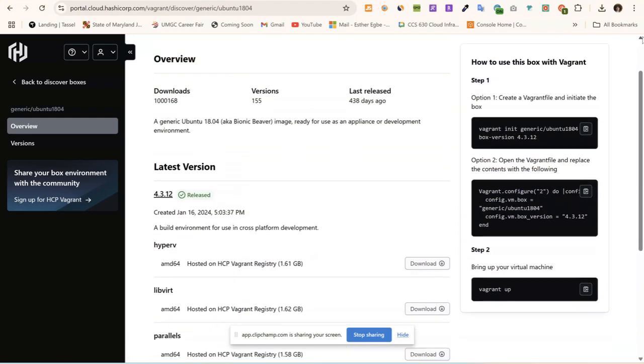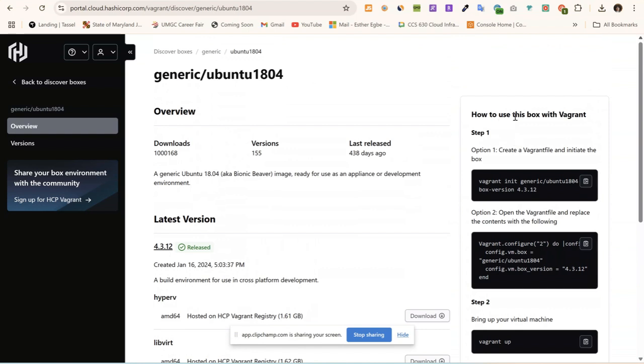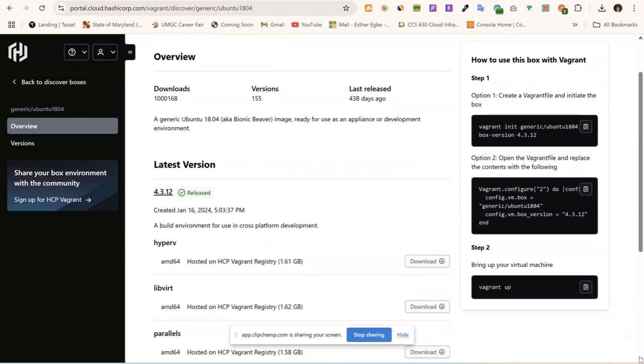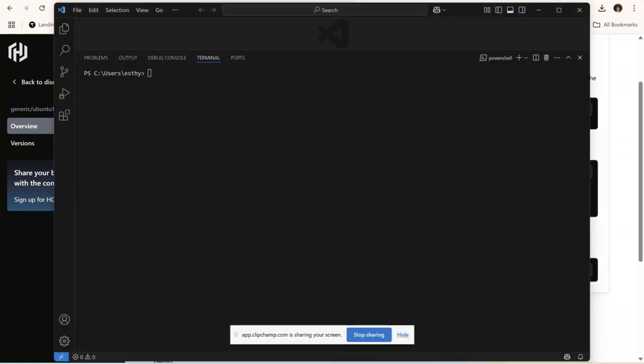Then you will see some of the commands that we're going to run on your right hand side here, on how to use this box with Vagrant, okay? Because we want to use Vagrant to install our virtual machine. So you can see everything is already there. So once we have this, we're going to go back to our working environment. So here I am on my working environment.